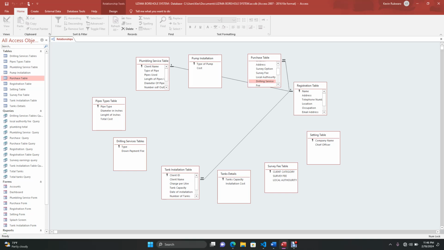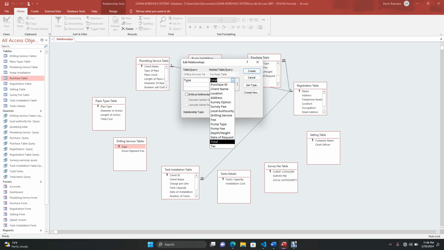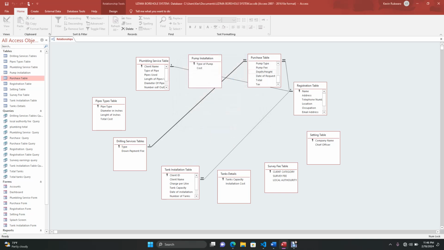So you have to link with that. You have to make sure they match the drilling services. Then you enforce, then you create. Yes. Then the other thing is the pump installation.